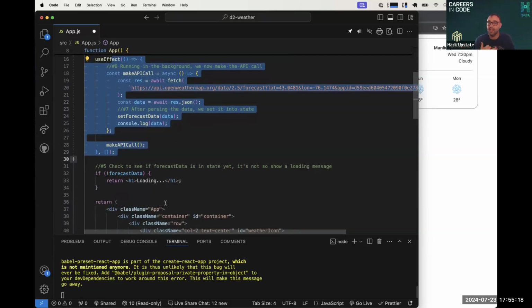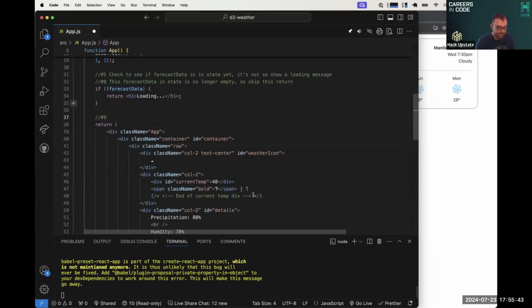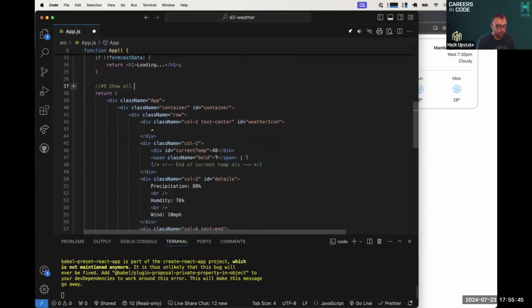Number 3, it doesn't have any other functions like an on change or something like that for it to ignore. So now it comes down here and says number 8, this forecast data in state is no longer empty, so skip this return. Instead, it comes down to number 9 and says, show all this HTML instead.